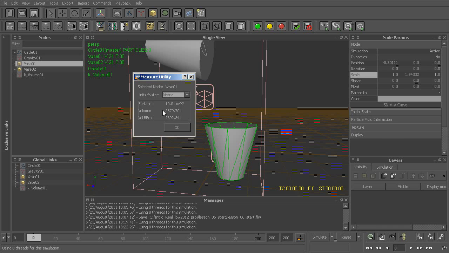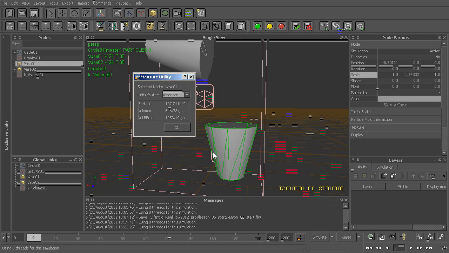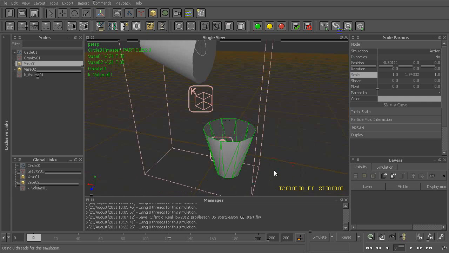So you can see, looking at the volume, this is a little over 2,300 liters. If I switch this to an American unit, that's the equivalent of a little over 628 gallons. Okay, so this is not just a very simple glass of water. This is a massive container of liquid. So again, really important things to keep in mind.